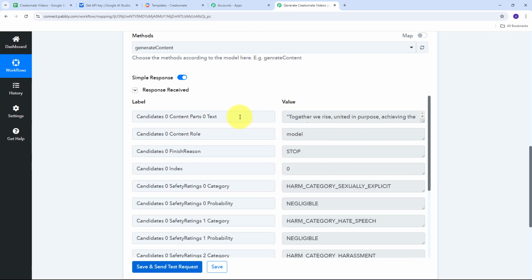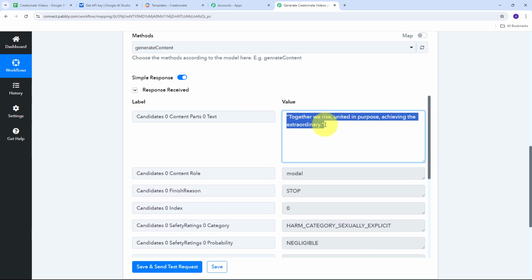And here we can see I have successfully generated this content. So here I have this content, or my code, that is: together we rise, united in purpose, achieving the extraordinary. So here this is my code that I'm going to use for the title of my video, that is of teamwork. And here I have generated this content for my motivational quote video that I daily post on my social media account.